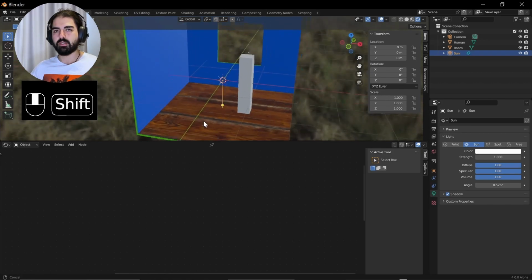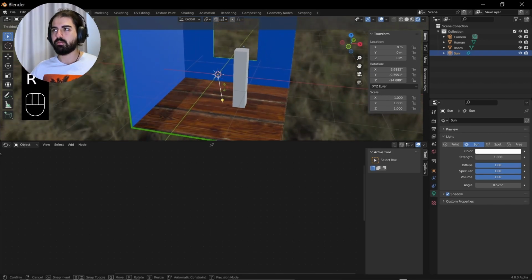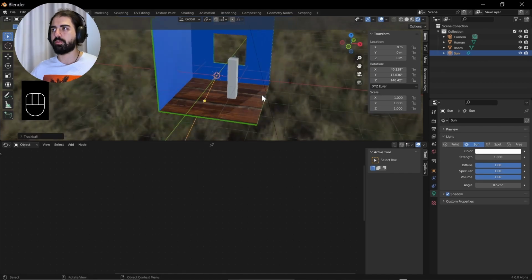If you select the sun, you press R twice, you can just move the sun's position, the rotation, just a little bit any way you want. I'm just gonna go like this for now. And you can position the sun any way you want. Since the sun is also in real life above the earth, it doesn't really matter.